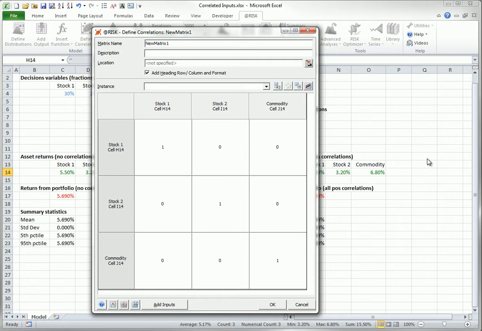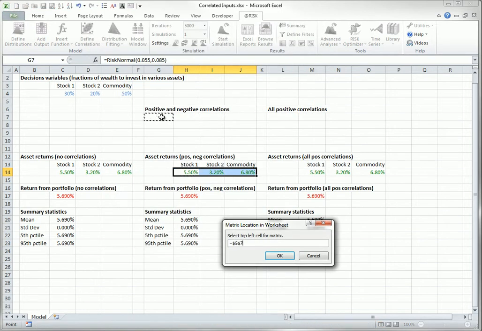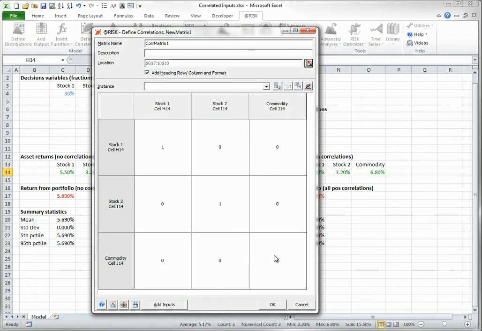You give the matrix a name, such as CorrMatrix1. You specify the location for it on the spreadsheet. And you specify the correlations. Actually, only those below the diagonal are required, by typing numbers in the boxes. So stocks 1 and 2 are highly positively correlated, and gold is negatively correlated with the two stocks.